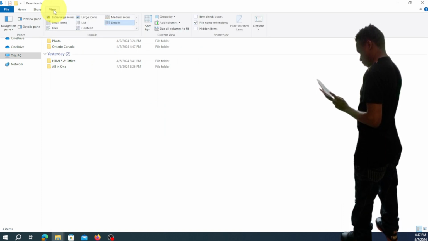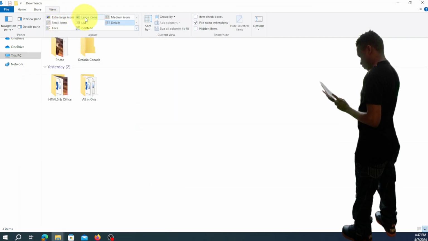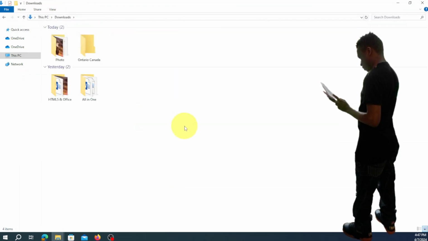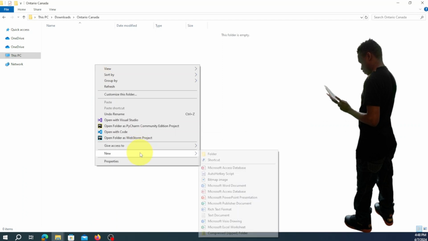All right, we have here. You can make it, you see here, a little bit larger. That way people can see. Okay, this is the one we created. Now, double click on it to go inside. We can create another folder inside of that. So it's like a subfolder. We're gonna create another one.